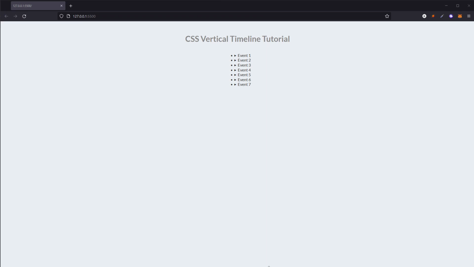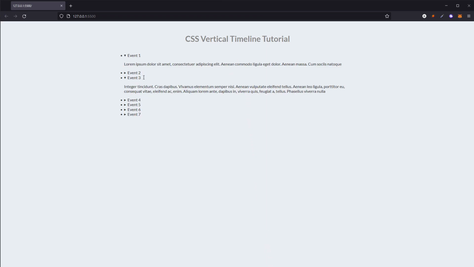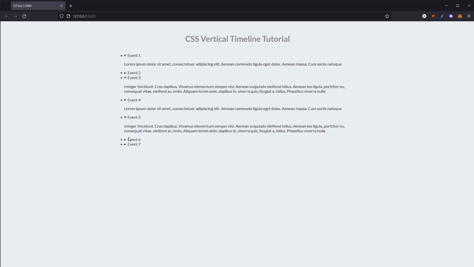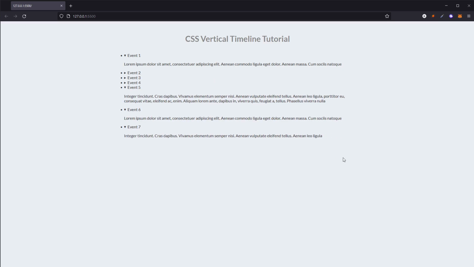So here's what it looks like currently. Just a simple list item with expandable details. Let's work on the CSS.